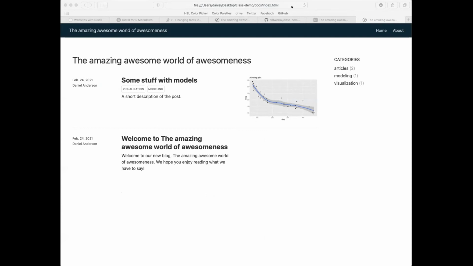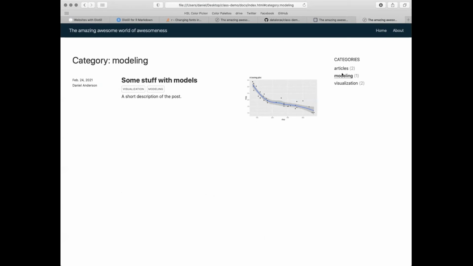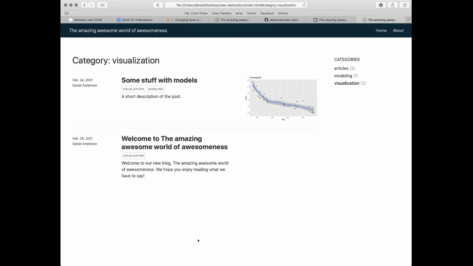I know you can't see what I'm doing, but that's okay. I just knitted it, is all. All right, refresh, there we go. All right, so visualization has 2, modeling has 1, right? And these are little links. So I can click that, and if I want modeling, I get all the posts that have the modeling tag. If I click visualization, I'll get all of the ones that have the visualization tag, which is all of them. Okay, so that's just a little added nice organization feature.